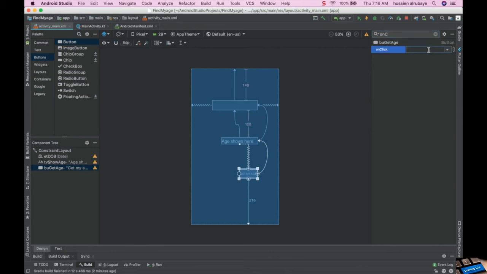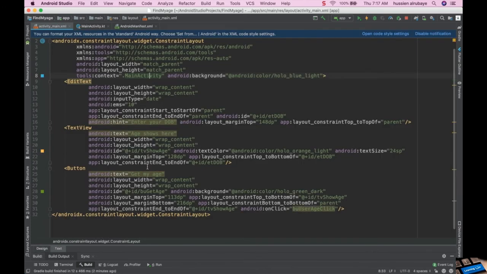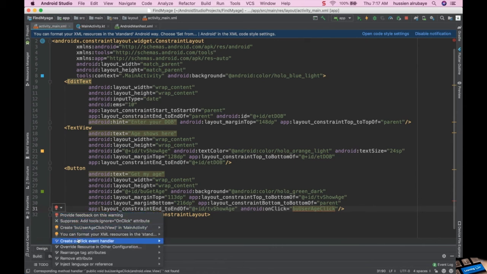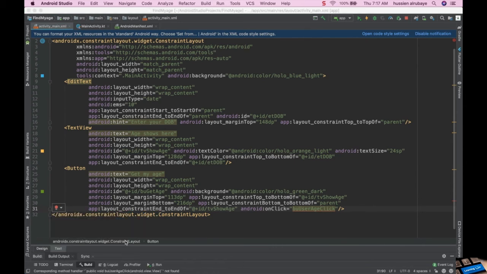See, I could add the event here. I say button age click, or user age click. Okay, now if I go here, you see in the button there is a method created, but the method doesn't have any implementation. You could implement it by clicking here and saying, hey, create handler for it. Click OK. It may create it, or it may not.